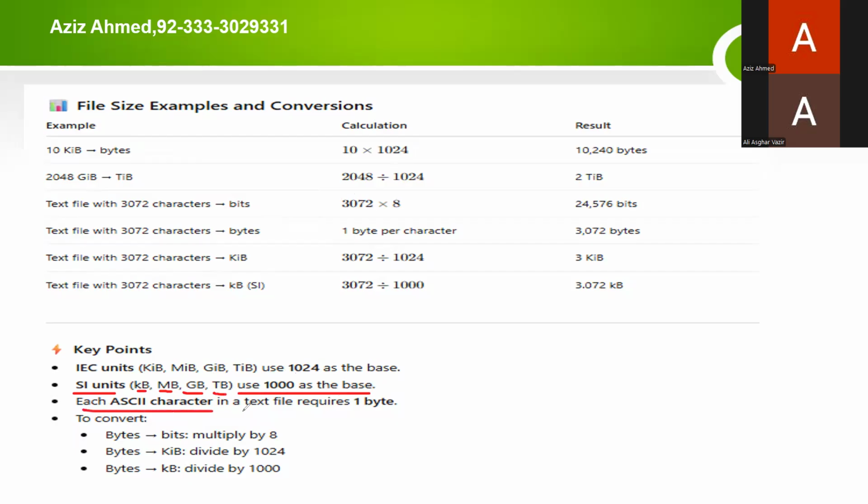Each ASCII character in a text file requires 1 byte. Okay. Each character will take 1 byte. To convert bytes into bits, multiply by 8. Bytes to KiB, divide by 1024. Bytes to kilobyte, divide by 1000.